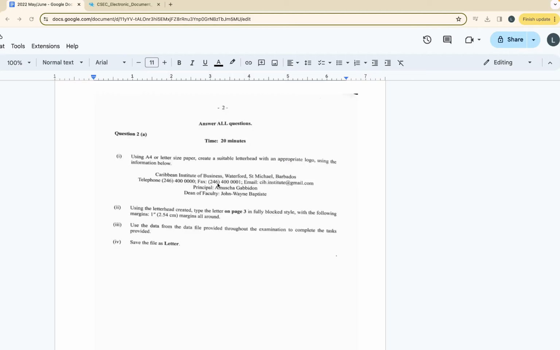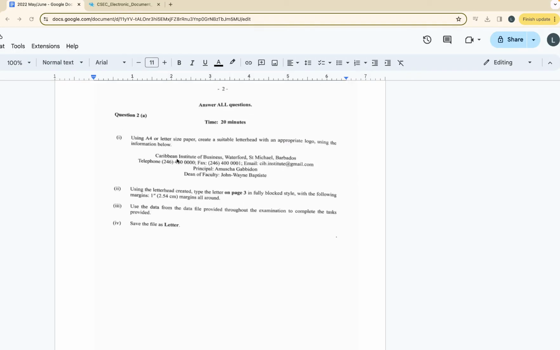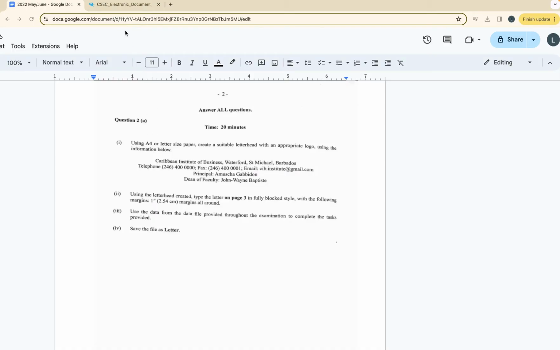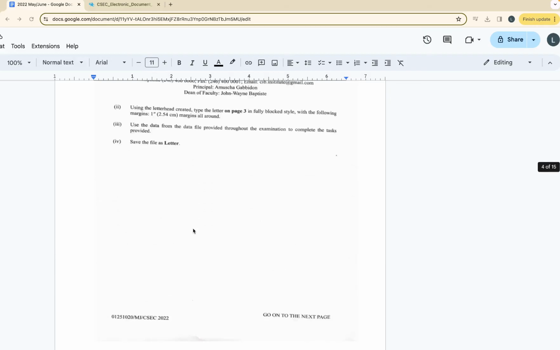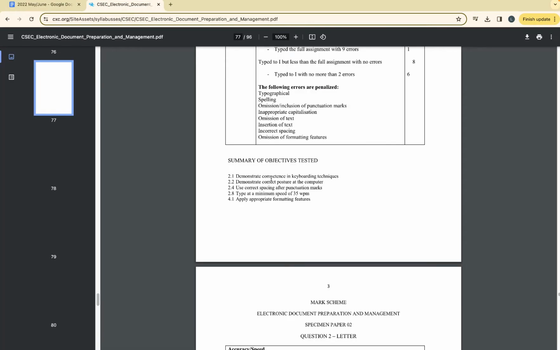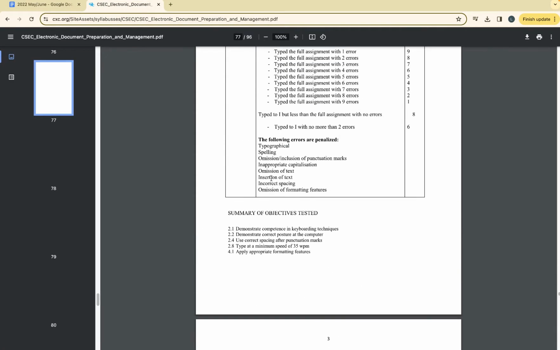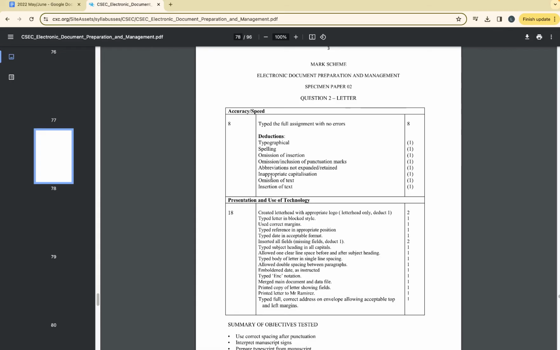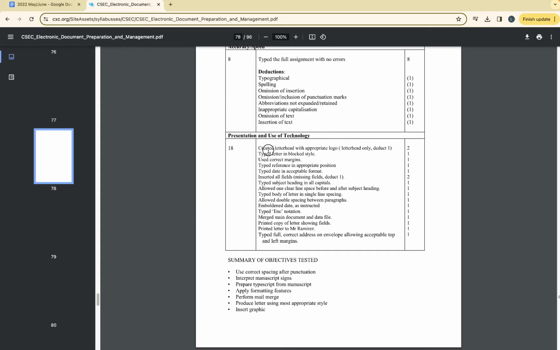Move on to question 2a, and this is the instruction, but let's take a look at some of the basic things that are required for you to get your 24 points. You should take 20 minutes to complete this section. Right, let's take a look at that. So we're gonna need to create our letterhead with appropriate logo.